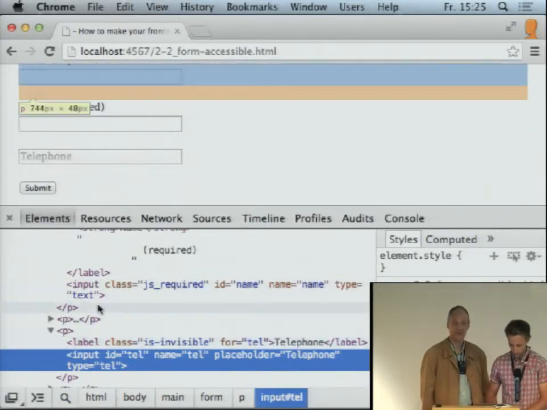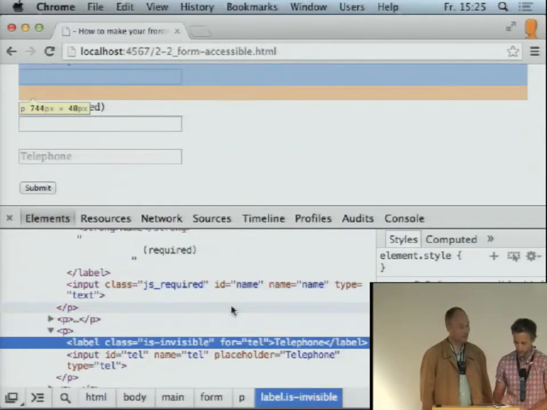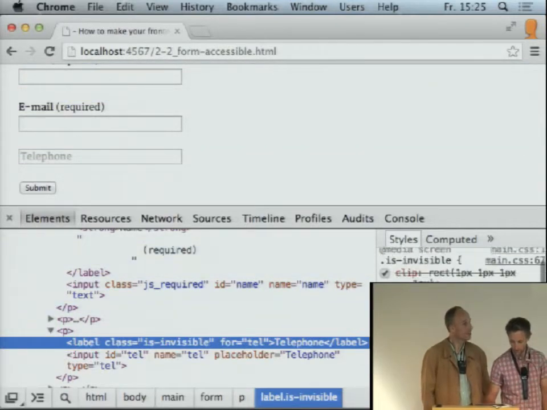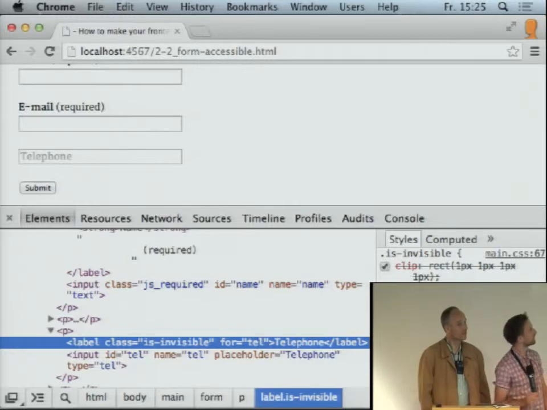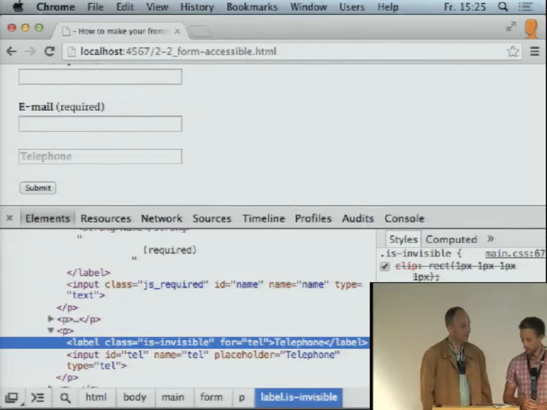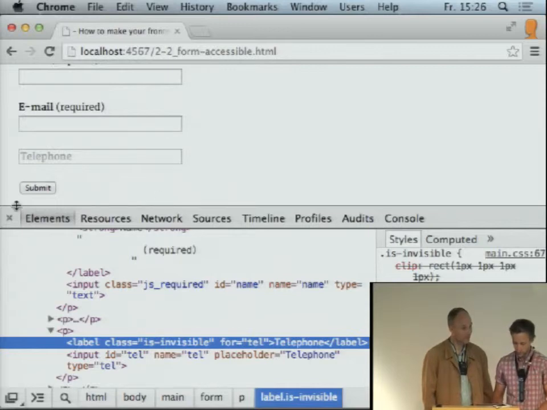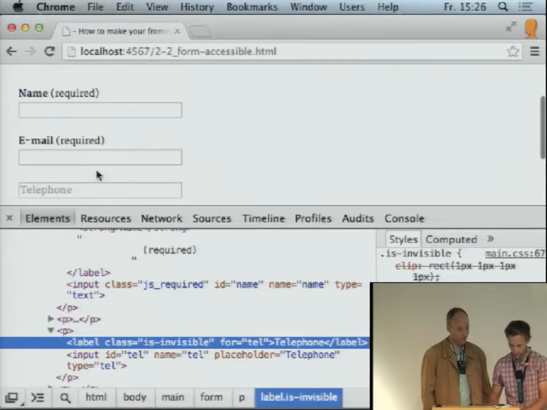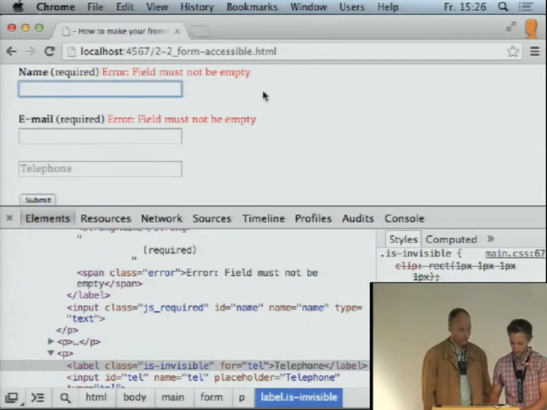And in this field where we used a placeholder, we inserted a hidden label, but it's important to note that using display none or visibility hidden to hide such an element will also hide it from the screen reader. So either use clipping, like here, move it out of the viewport with absolute positioning, or have a combination of those. Just have a label and don't hide it from screen readers.